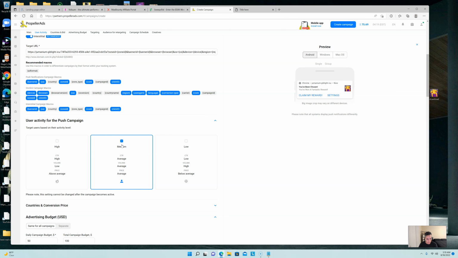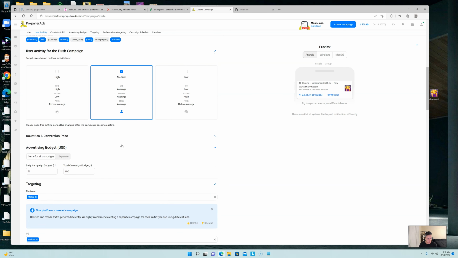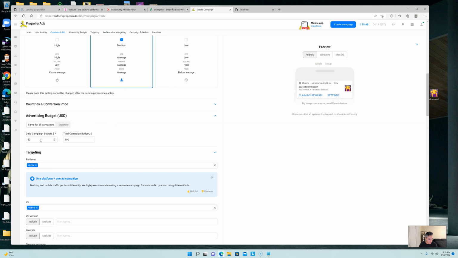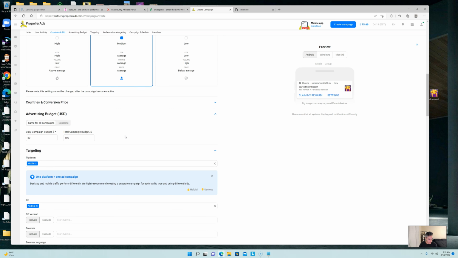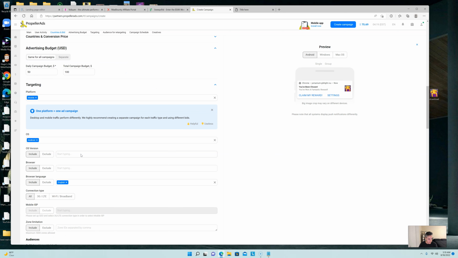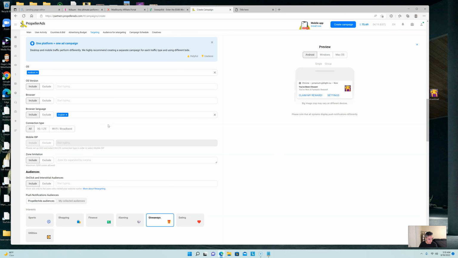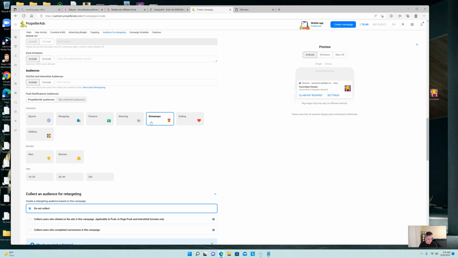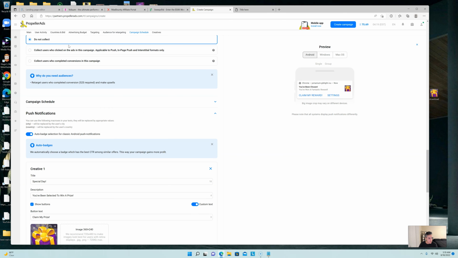So we go with medium for this campaign on the user activity level. Set it to whatever you want in the daily budget and total campaign budget, mobile, Android, English speaking people. Giveaways on the interest. We're leaving this wide open. Do not collect. Again, I think this is a little bit more advanced. We're just going to put do not collect.